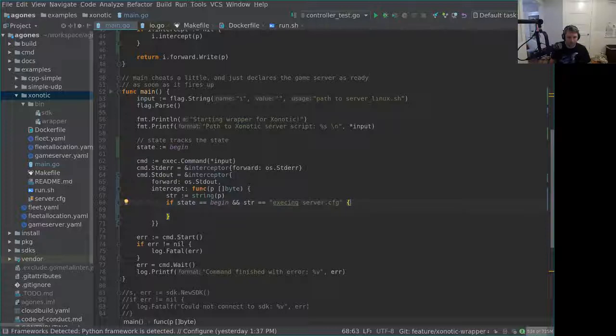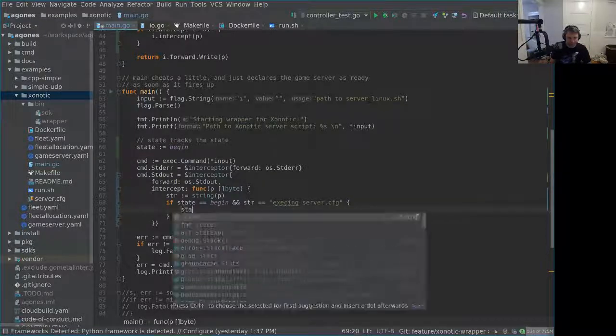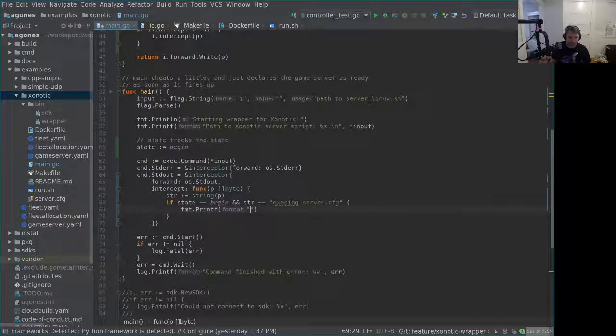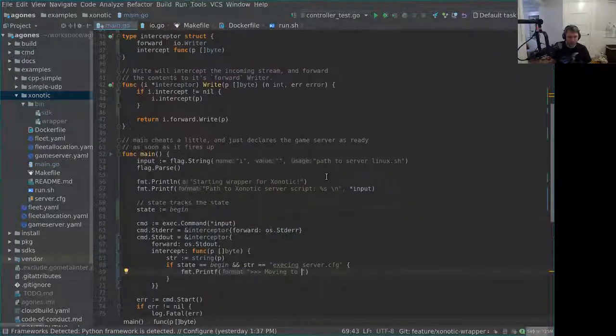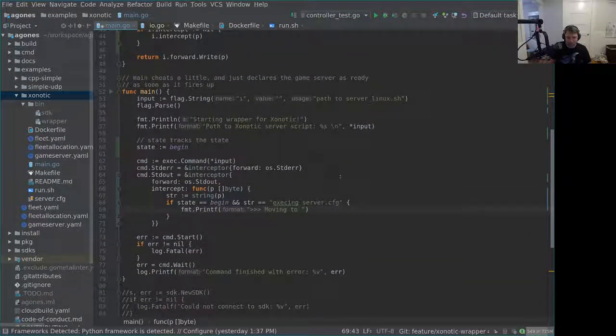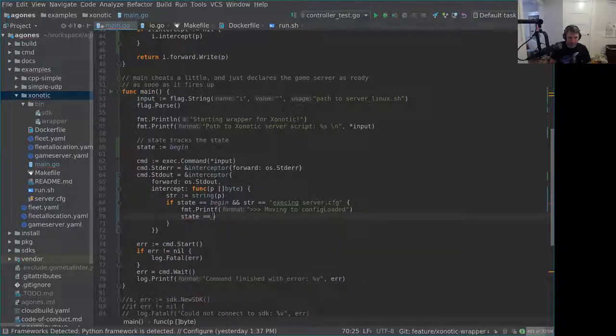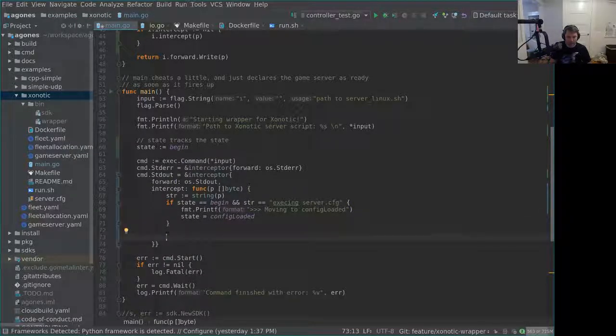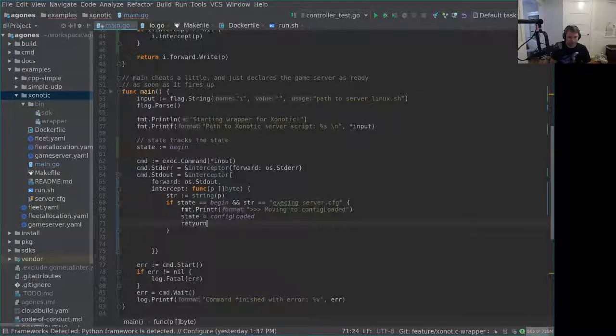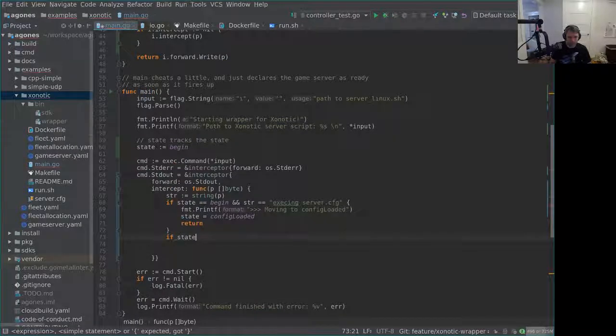We'll format.printf, moving to, what did we call it? Config loaded. And state equals config loaded. Oops, not double equals, what am I doing? Cool, and then else if, and we'll just return out of that because we don't care anymore. We're exiting if state, actually, here we go.